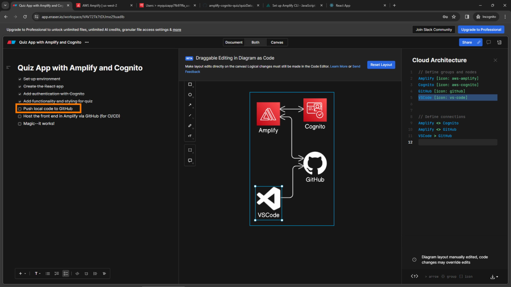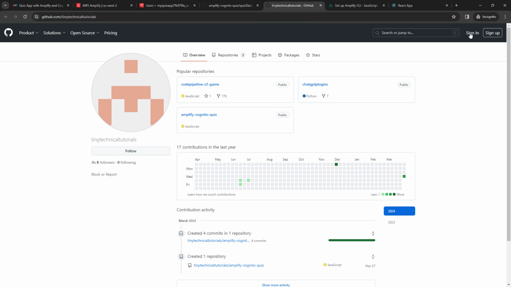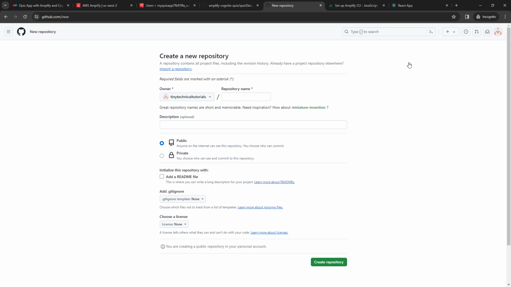So this step over here, push local code to GitHub. Let me go back to GitHub here. So this is the repo that I created just for you to grab code, but I'm going to create another repository to hook up to Amplify. So let me open up a new tab. Looks like I'm not signed in, so let me sign in. And then I'll create a new repository.